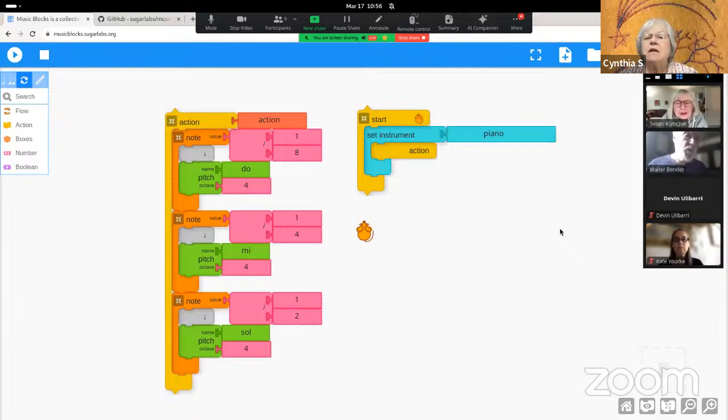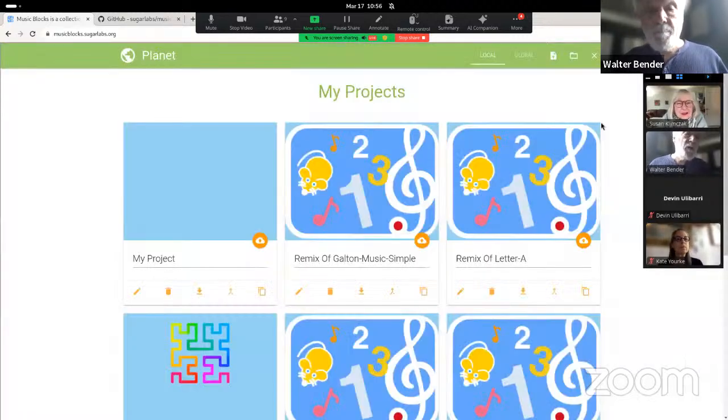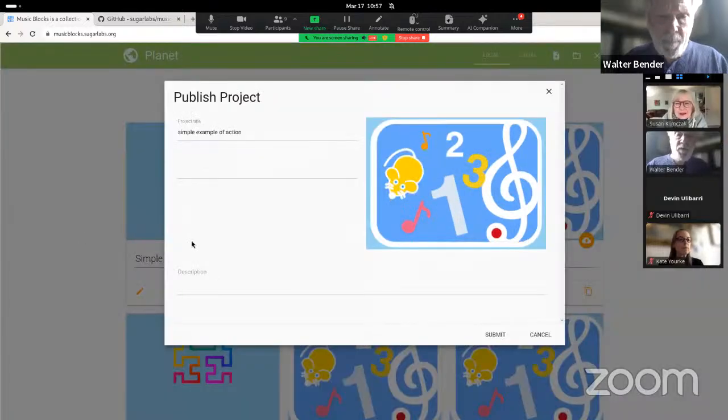You saved it? Oh, no, I haven't. I'm about to save it right now. I'm going to go to the planet. And this is my project, and I'll give it a name. I'll just call it simple example of action. And let me spell example right. And I click on this button to send it to the planet.